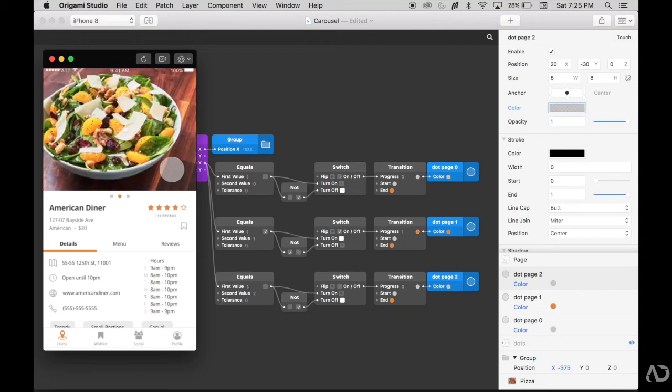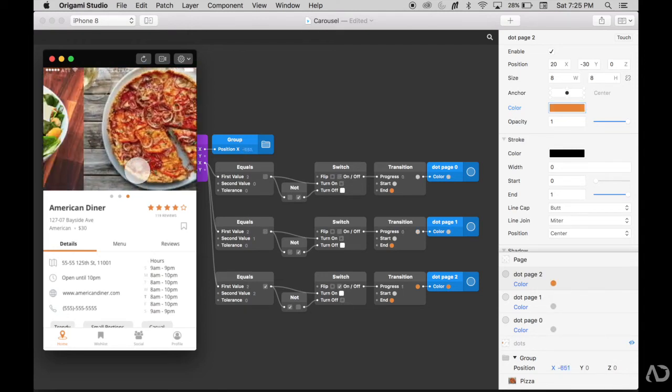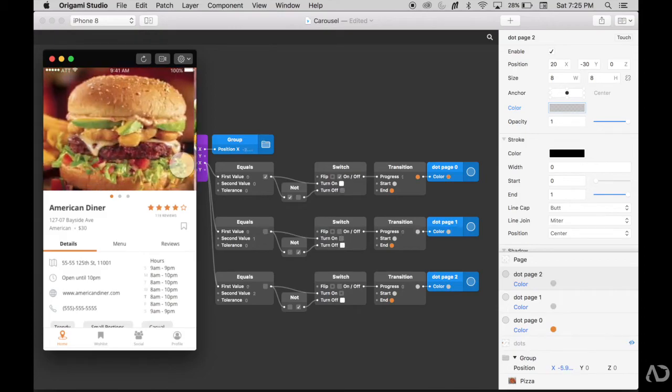Today, I'm going to show you how to add horizontal scrolling to your app design. Let's get started.